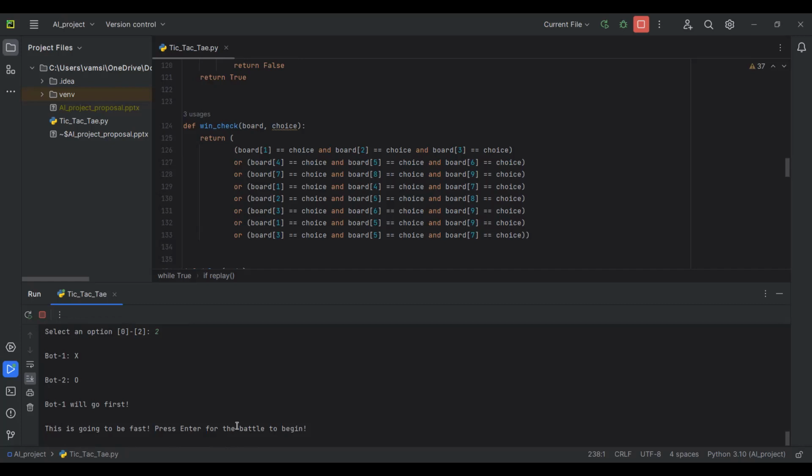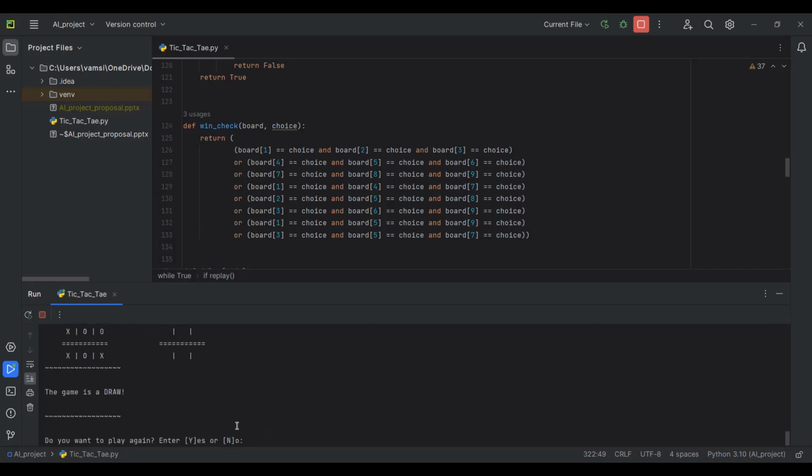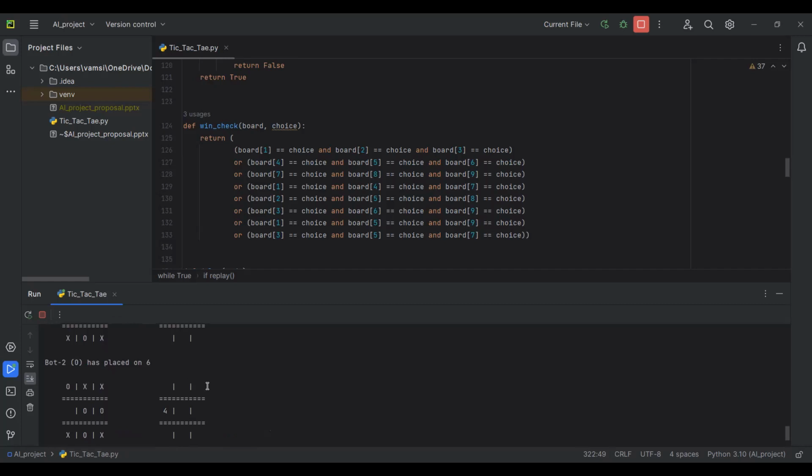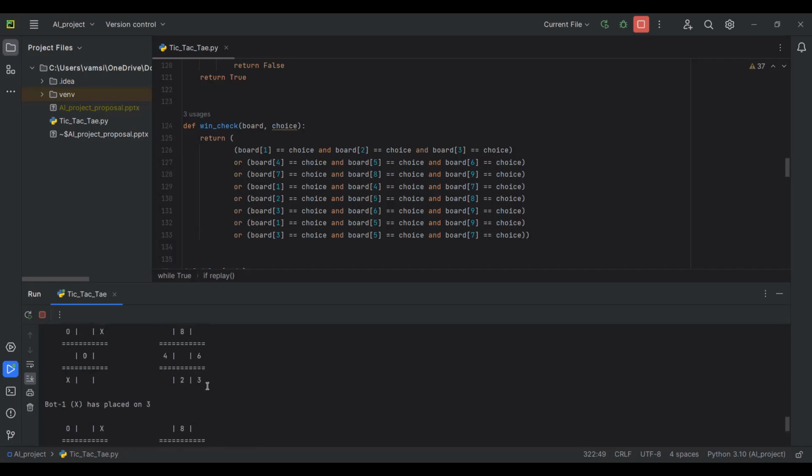So here I'm pressing enter, so we are going to see how fast the game is playing. See, the game was drawn, so two bots played and the game was drawn. Here we can see the steps, how bot one and bot two played step by step. Yes, professor, this is our project.